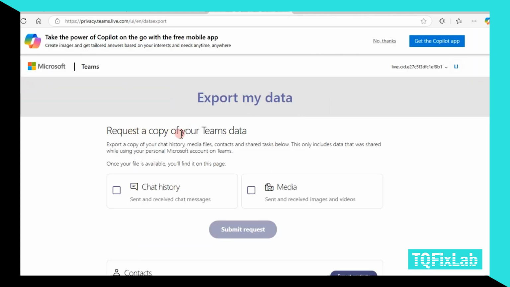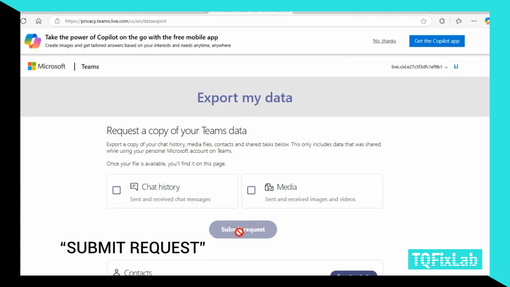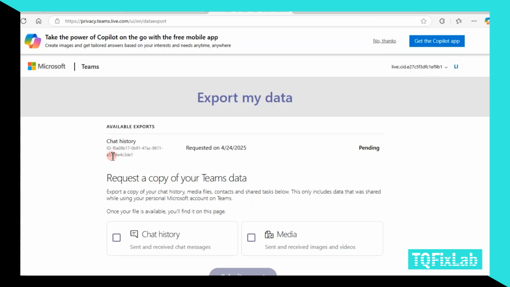And you should see this export my data, request a copy of your Teams data. What you're going to do is tap on chat history and then tap on submit request. Now you have to wait and you should see the notification above: your export is being prepared, and you should see this request a copy of your Teams data and also the date.